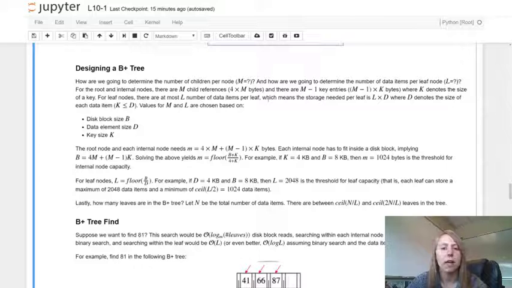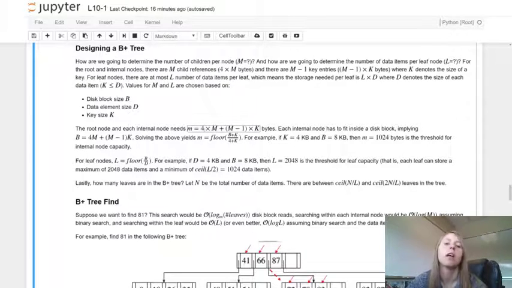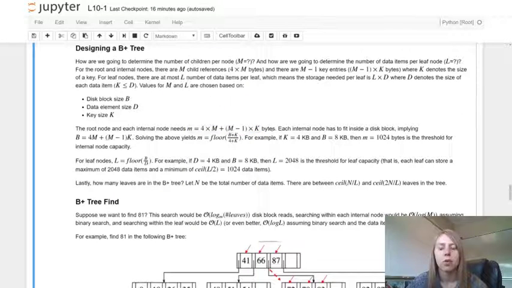For leaf nodes, there are at most L data items per leaf, which means the storage needed per leaf is L times D, where D denotes the size of each data item. And we're going to specify that the size of a key should be less than or equal to the size of a data item. So values for m and L are chosen based on a disk block size B, a data element size D, and a key size K. So the root node and each internal node needs 4 bytes per child reference, m child references, k bytes per key, m minus 1 keys per node, for a total number of bytes.